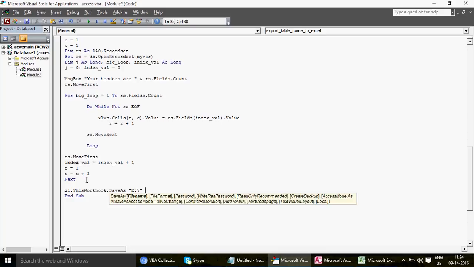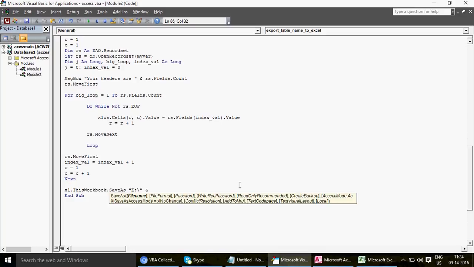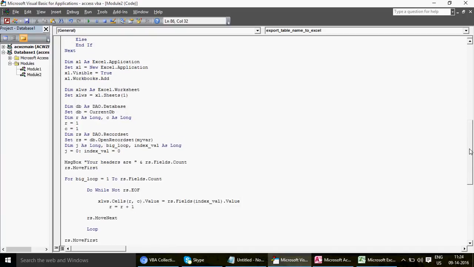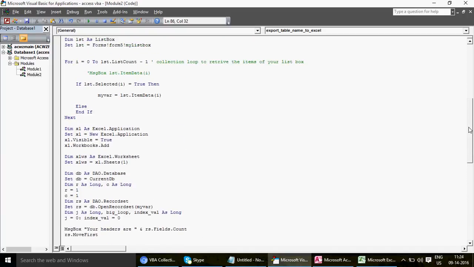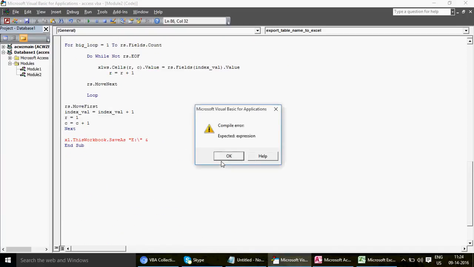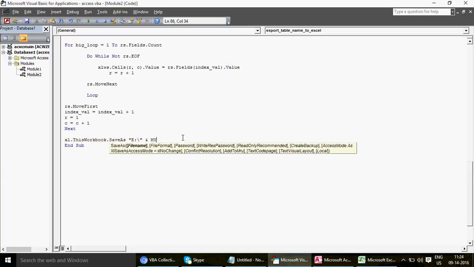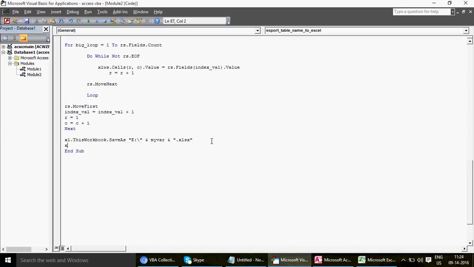So let's just put it within the quotes and join it with where we are storing our table name. We are storing our table name in this myvar. So myvar. Okay, myvar, and don't forget to write the extension dot xlsx. It's a simple Excel file. Okay, and then excel dot close, this workbook dot close.